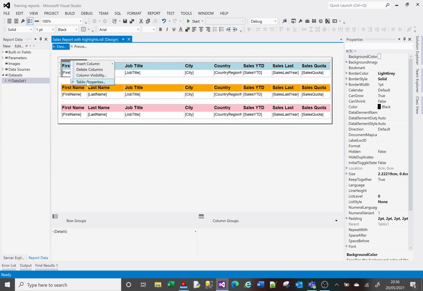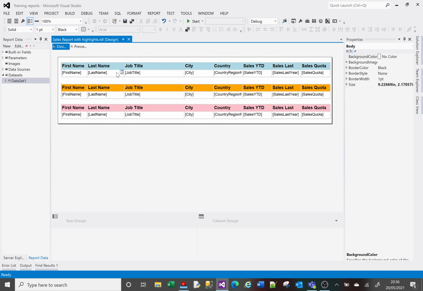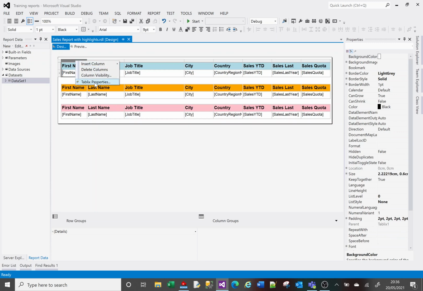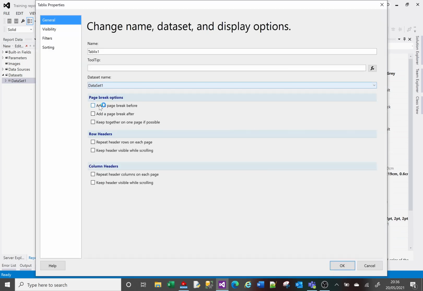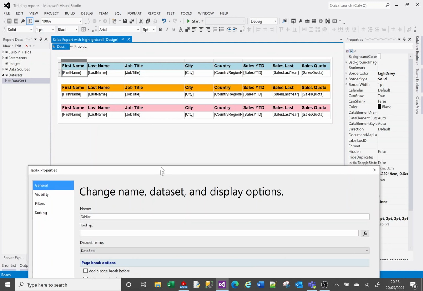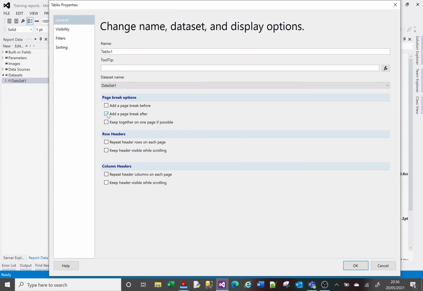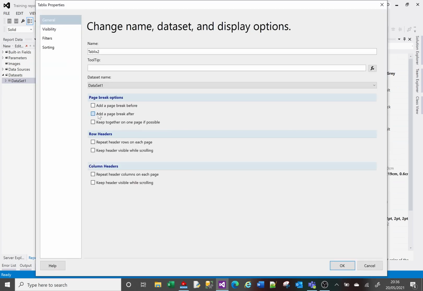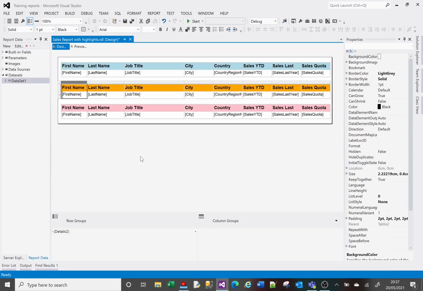After each tablix, if I click on the table here and right click in the header, I get this tablix properties. And here we've got these page break options. This is the first tablix here, so I can say, give me a page break after this one. Okay, so I'll do that. And I can do the same here and say, do page break after this one. You've also got an option to say, put a page break before this, which obviously works in reverse.